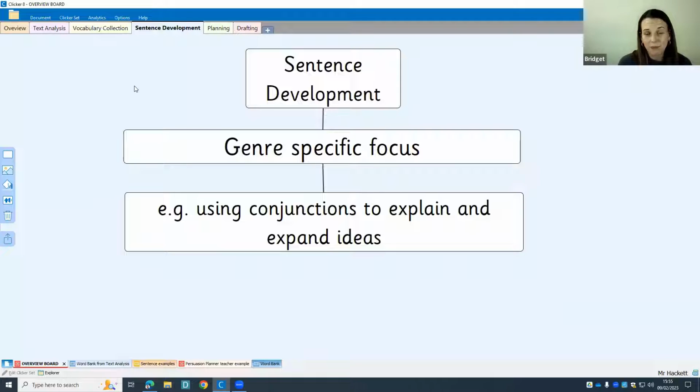Yeah, so this step for me, sentence development, it could also be called technique development maybe, but the idea is that it's a sentence by sentence focus. So rather than expecting the children to write a big section of text in a lesson, I might only expect them to write maybe 5 or 6 sentences, but they need to demonstrate a particular skill or a particular technique that they need to show in this genre specific focus. So one that I'm using today for an example is the different purposes of conjunctions.